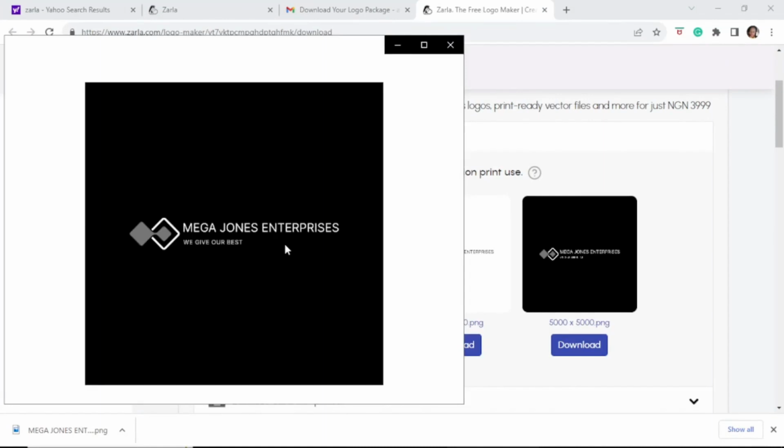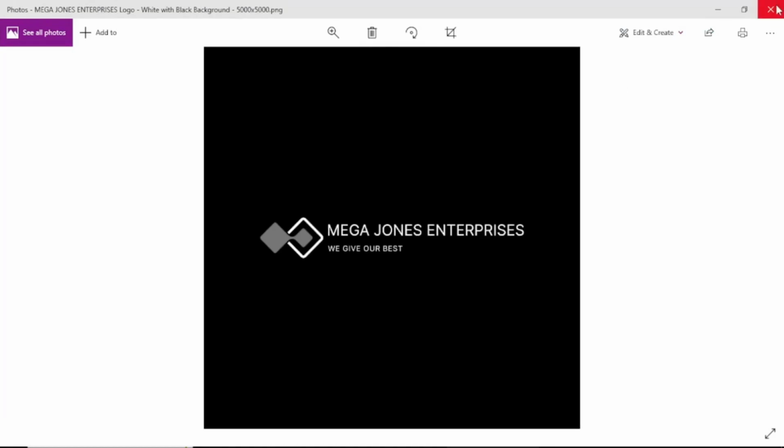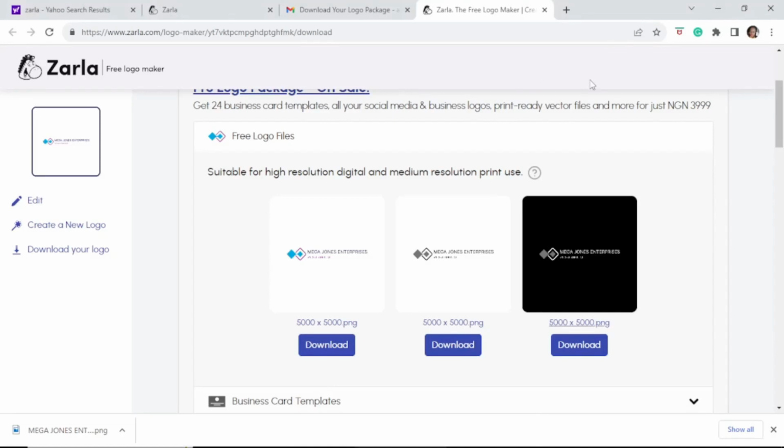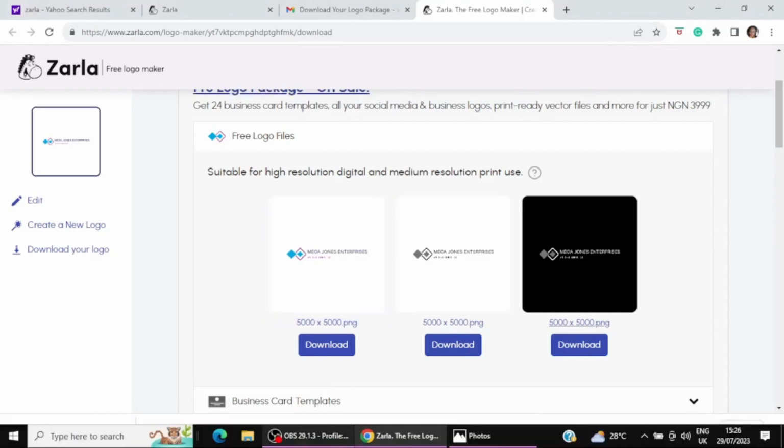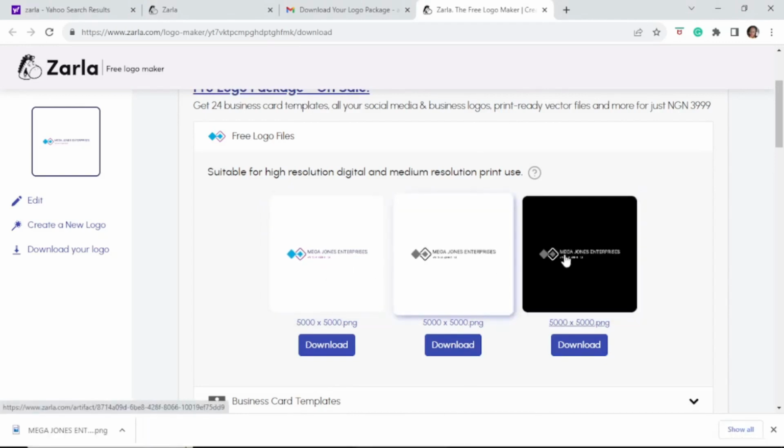Now this is the logo we created and the one we downloaded. Now you can always go back to the Zarla page to check and re-download any of the ones you might prefer. If you do not want this one, you can always select any of them to have for your business or for whatever needs you might be requiring a logo for. And that will be the end of this video.